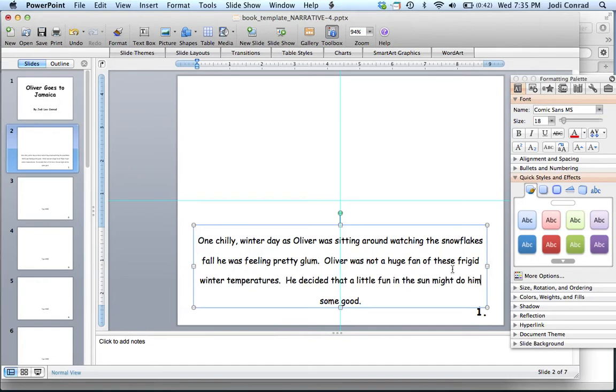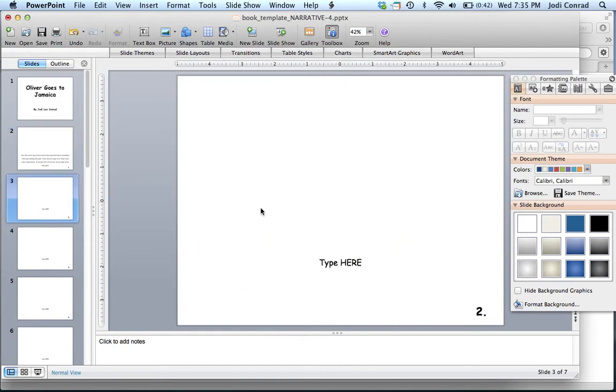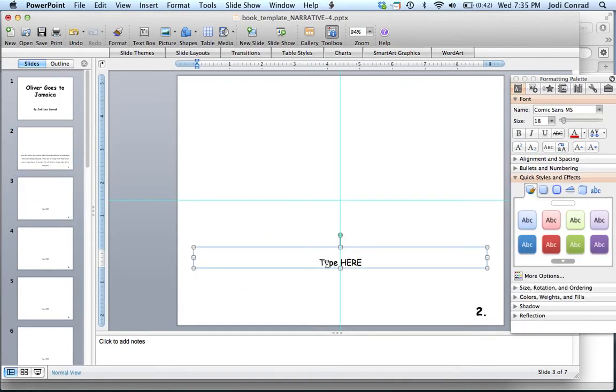Boy, I'm glad I reread that because I caught my mistake. It's always important to go back and reread what you've written after you finish a page or a sentence. So now I'm ready for page 3. I'm going to click on page 3, find my text box where it says type here, highlight over my text, and start typing.